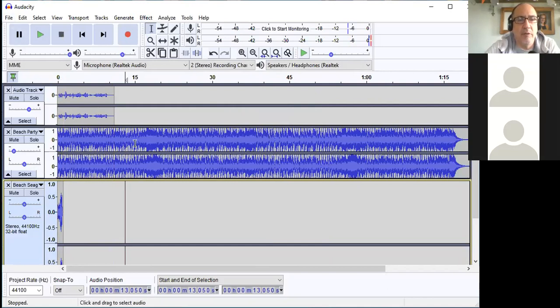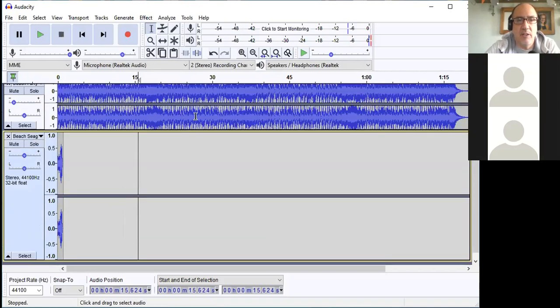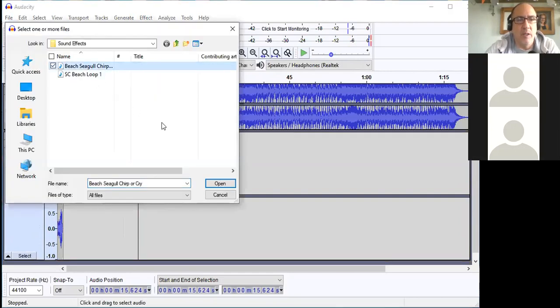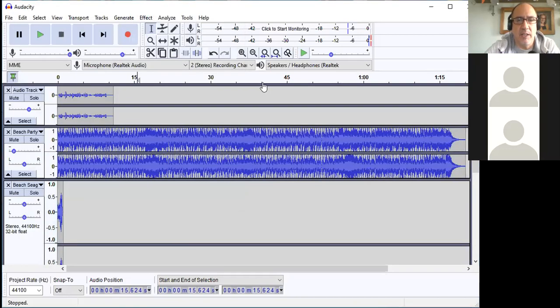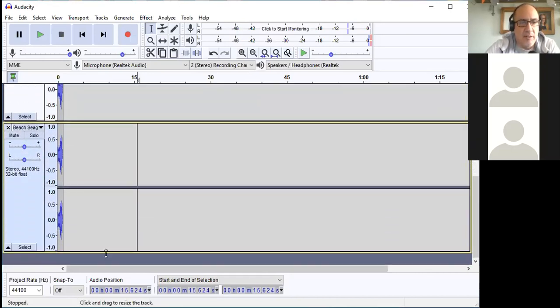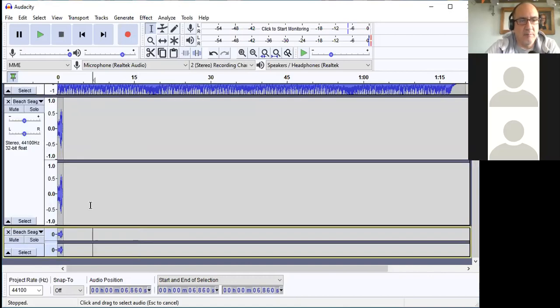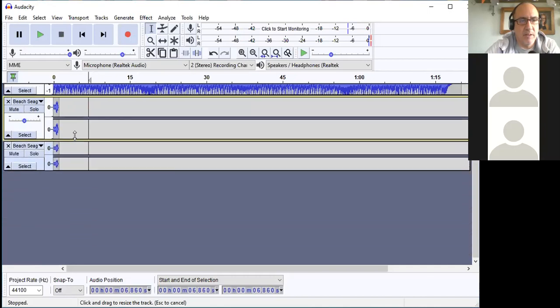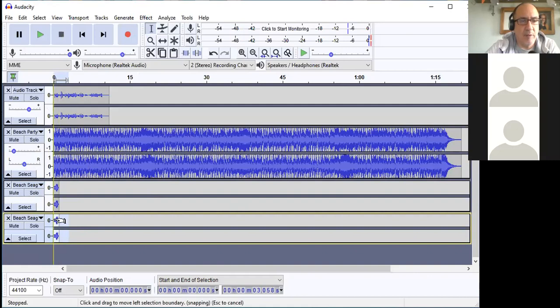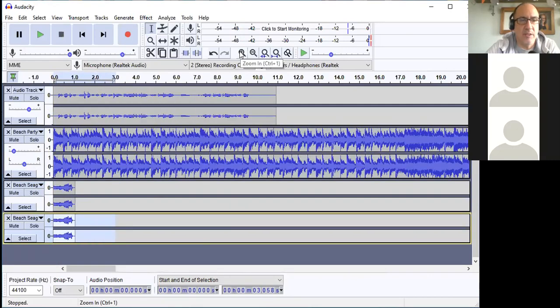Once we go through, we can add another seagull if we wanted to. File, import audio again, bring that seagull in. I'm stuck behind the Zoom. There we go. It added another seagull here, and we'll size these up so that we can see what we've got going on. If I wanted to zoom in and adjust this a little better, I can.